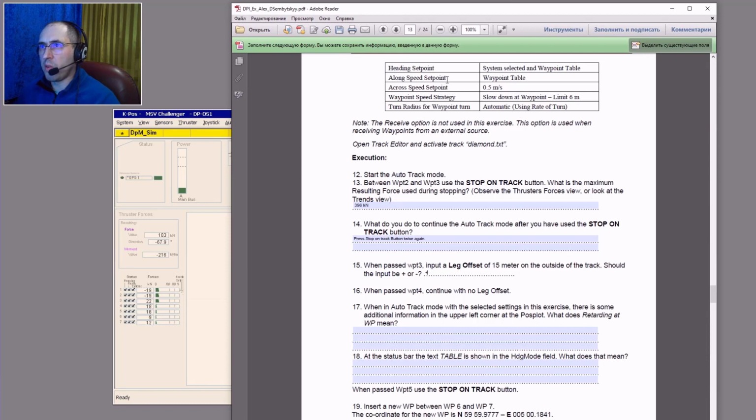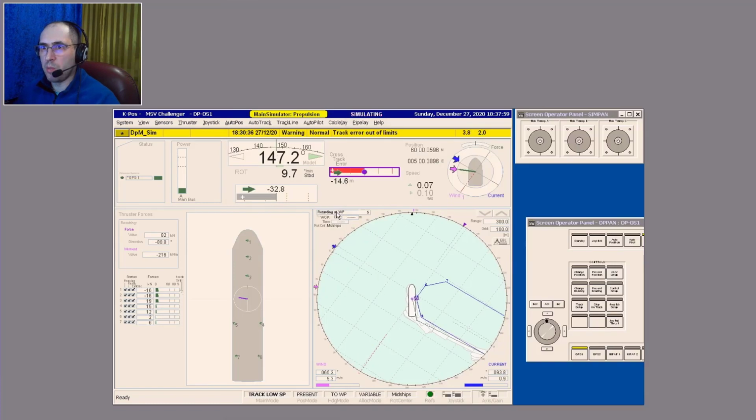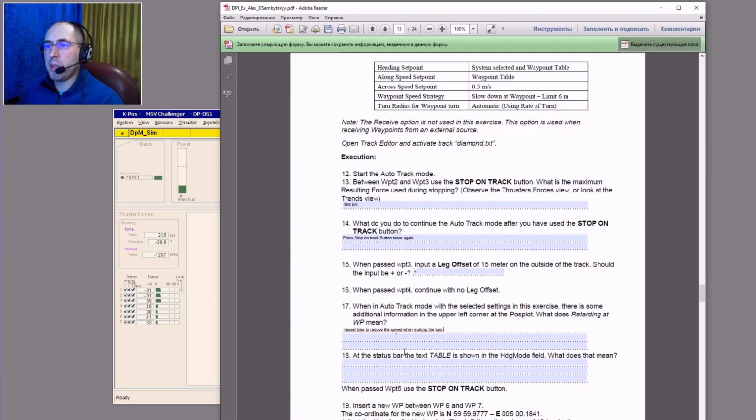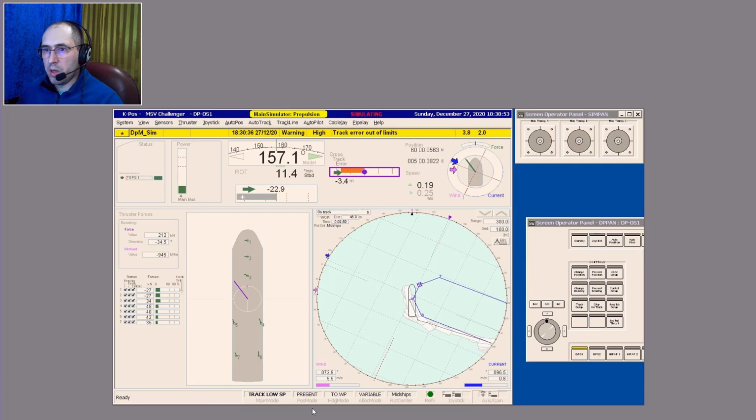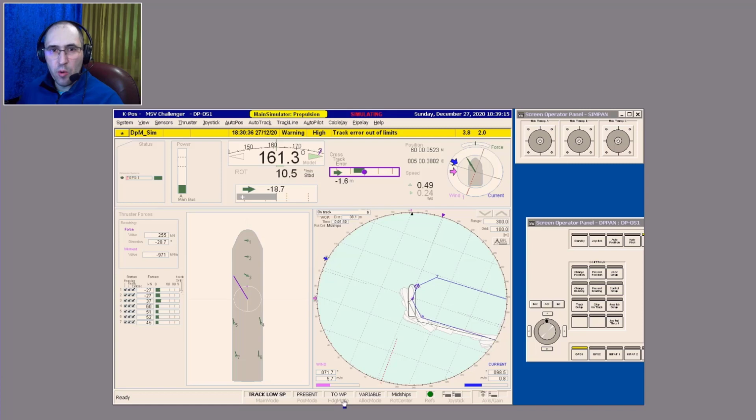What does retarding at waypoint mean? So the question is about this record. It means that the vessel tries to reduce the speed when making the turn. Number 18. At the status bar, the text table is shown in the heading mode field. What does it mean? Status bar is here, and in heading mode, if it is written table, it means that heading is taken from the table editor of your AutoTrack mode.